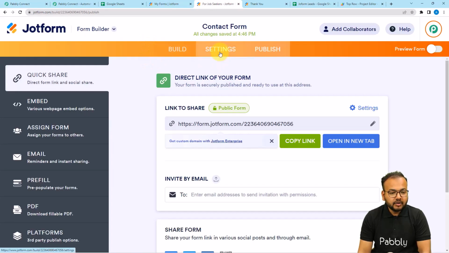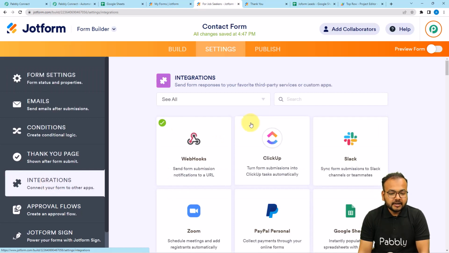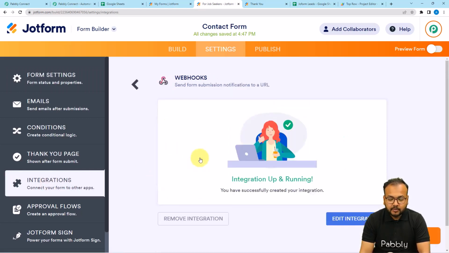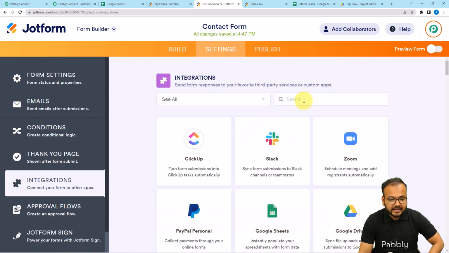Under form builder, you have to click on the settings of your form. Under form settings, you will find this integrations tab on the left hand side panel. Click on it, and under integrations you have to search for webhooks. Click on the webhooks tab, and here you can see an integration is already up and running. Let me remove this integration to show you from scratch.